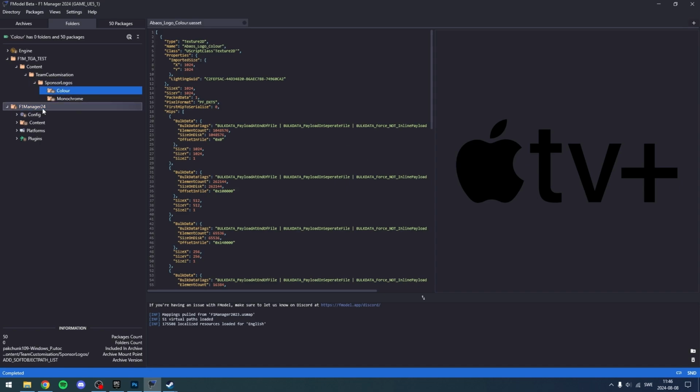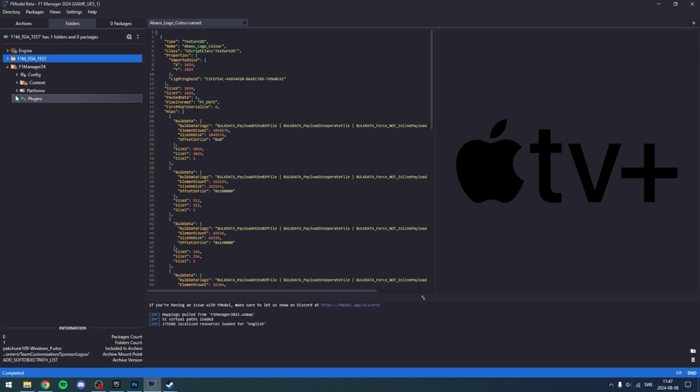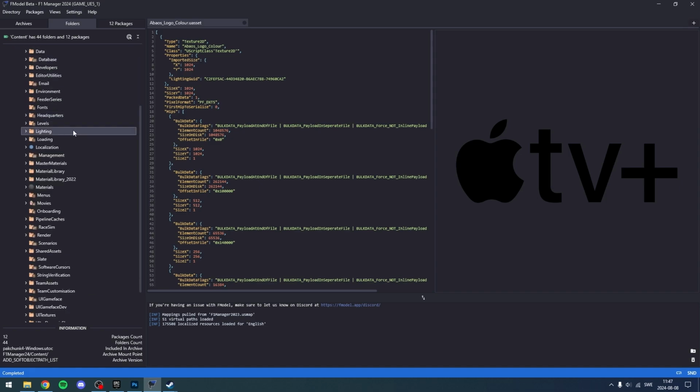I can explain now. So, oh wait, close this. Okay. So you see, for you guys, it's only going to be engine, which you're just going to ignore, and F1 Manager 24. So open up F1 Manager 24, go to content. Here you can also change a bunch of different things, like car liveries, which I might make a tutorial on as well. I have some video ideas coming up. Yeah, stay tuned for that.